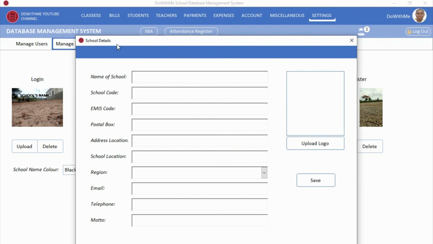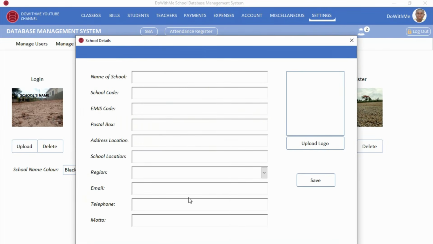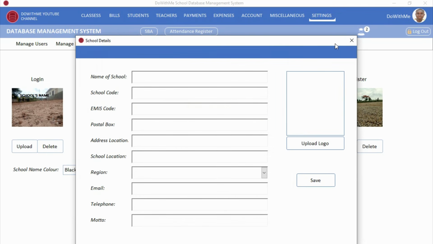Now let's come to add school info. So add school info, click on it, you add the information about the school, add everything. When you are done, if you have a school logo, you just click on this one to upload a logo. You browse to where the logo is, then you upload. All right, so that is it.